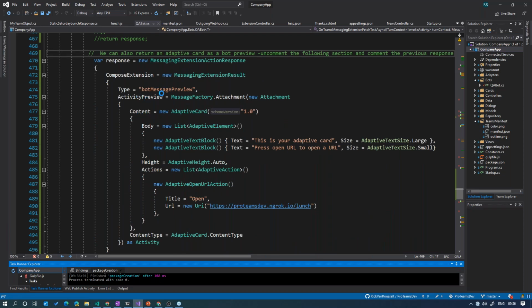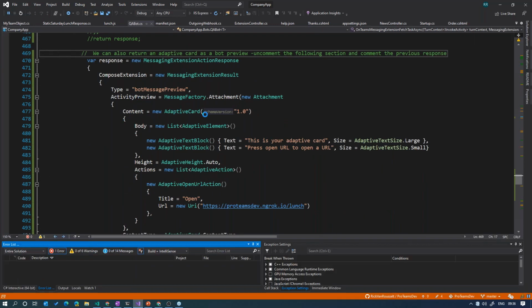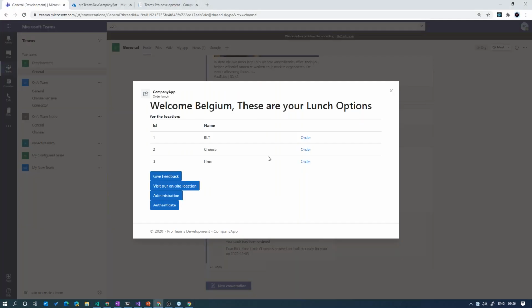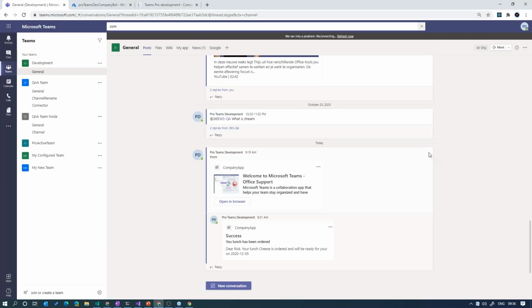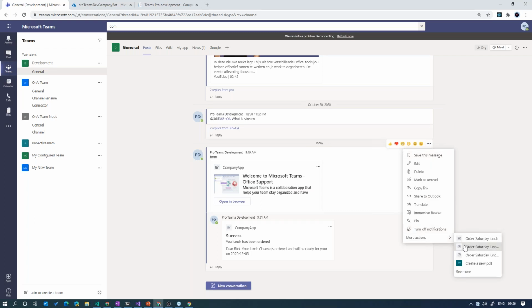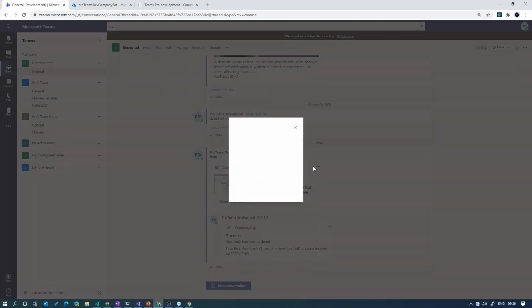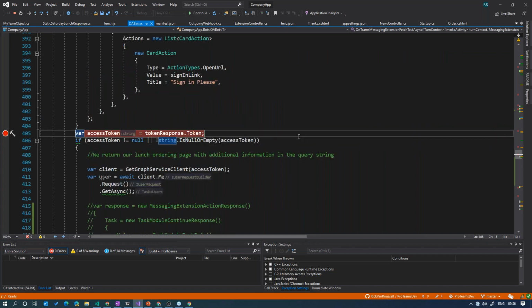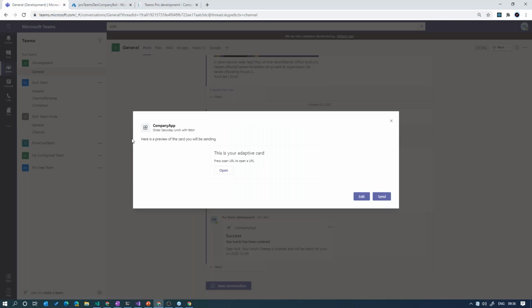So here we're going to say it's type of bot message preview. So we're going to give a preview of the adaptive card, and then the user can edit that one if he wants to, or he can just say, okay, this adaptive card is perfect. There are also lots of use cases where you can use that, of course. And now we still have to wait because we're still warming up our system. There we go. Next one, next one. There we go. So here's the preview of the card.